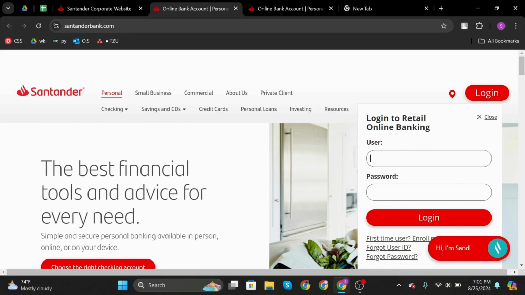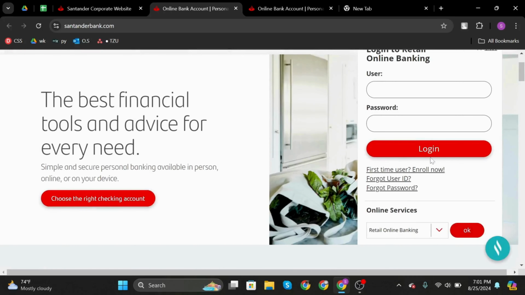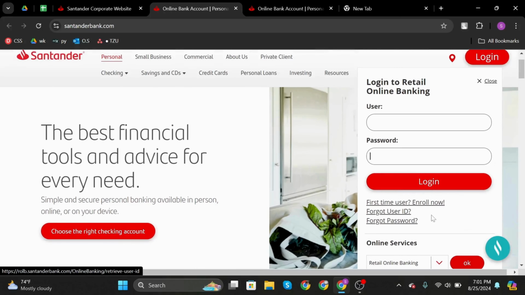In this section, you have to enter your ID. Once you do so, you have to enter your password for your Santander Bank. And click on the login once you are done.